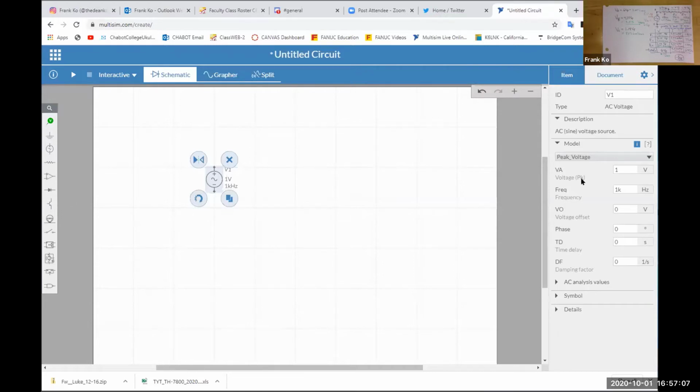So my voltage, I can select to be peak voltage or I can select RMS. Let's stay with peak for right now. And so if I select right here, here's where you make the selection, this little pull down, peak versus RMS. If I want RMS, I would do this. If I want peak, I would do this. Okay, so I'll keep it at peak.